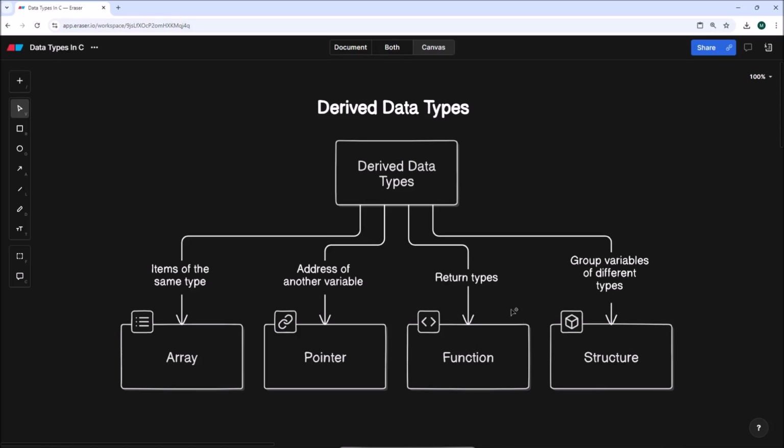Then we have function return types. We just saw that void functions don't return anything. Basically they return void, nothing. Some functions return int. For example, in the code we have the main function. The main function always returns integer values. Therefore, the return type is also a data type.